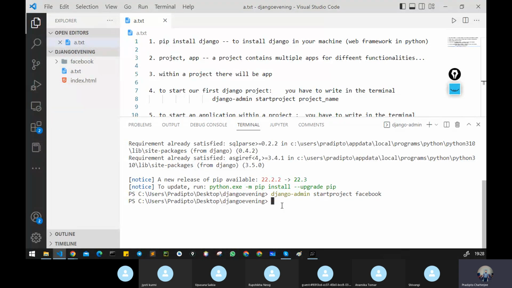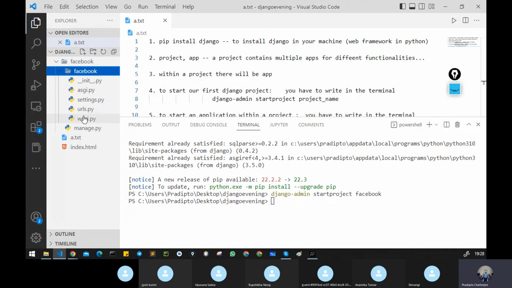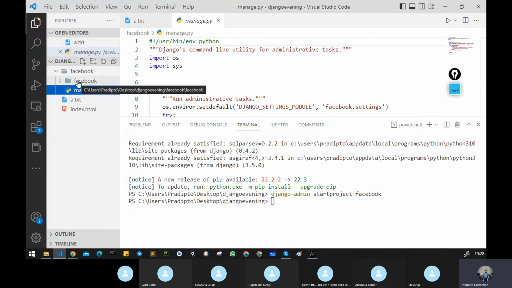It will take some time, and you can see a folder is created automatically. Can you see it? If you expand that folder, within it one more folder is there, which is called our project settings folder. Inside this project, you have multiple Python files. Right now, you don't need to worry about all the files. You just need to see this manage.py file. It is the manager of your application, and you don't need to worry about whatever is written inside it.